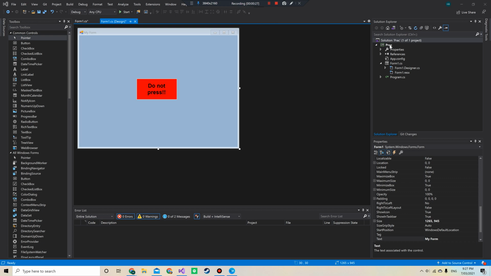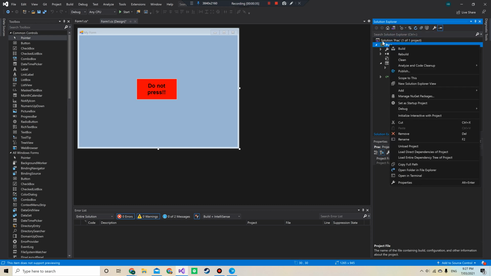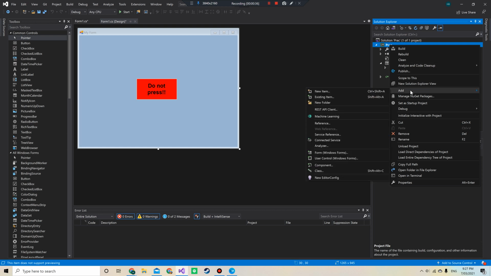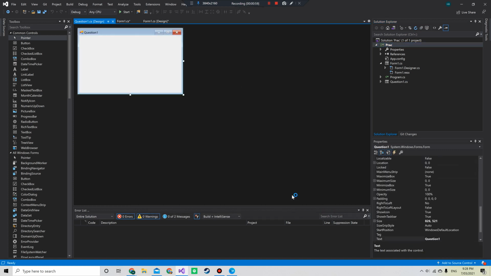So if we just come over here to our Solution Explorer and right click the name of our solution, so Prac in this case, right click it, come down to add, come across to new item, it opens this window here. Now the one we want is called form, brackets, Windows Form, so click that, then come down to name, give it a name, so we'll call it question one because we'll put question one on it, and then we can click add, and as you can see, that's created a new form.